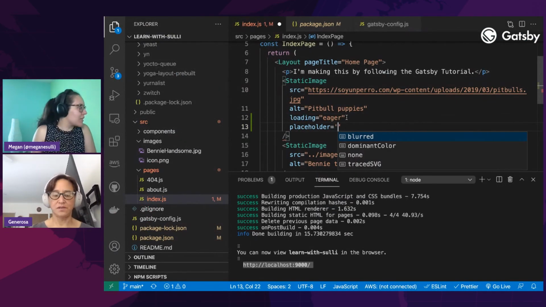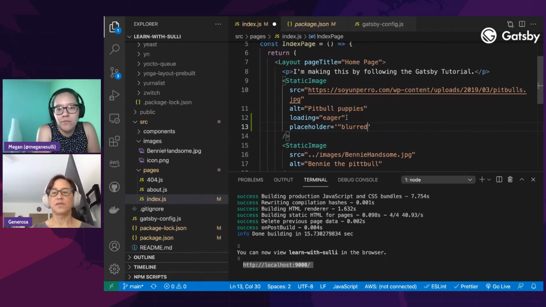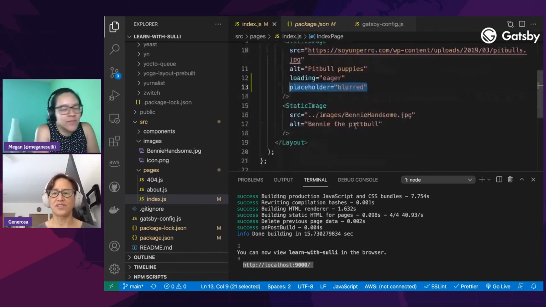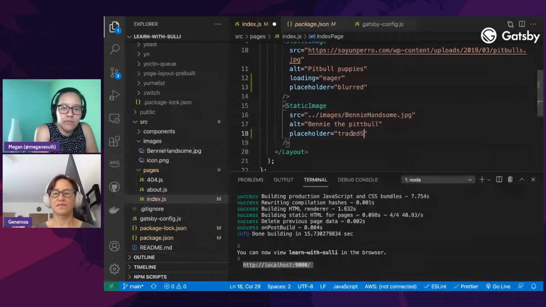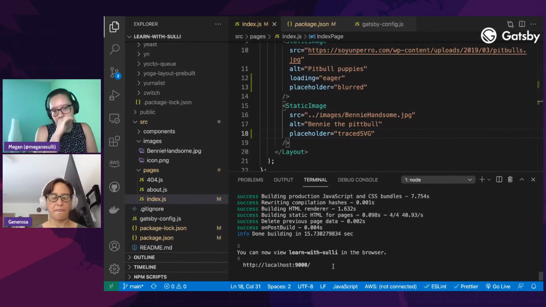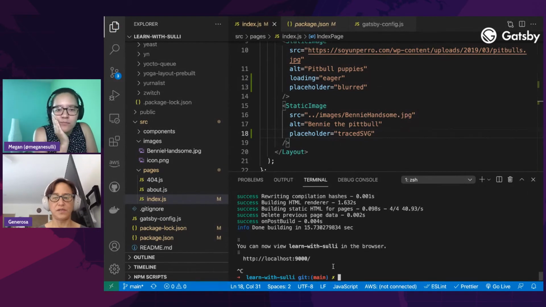Oh, I put too many quotes already. Got too excited. And the other one was traced SVG, right? Yeah, traced SVG. The SVG is uppercase, but the traced is lowercase. Like that, right? Yeah, perfect. Okay, so now I need to probably do this again.